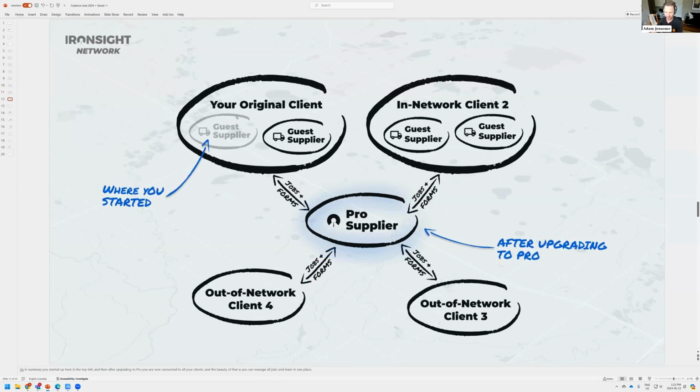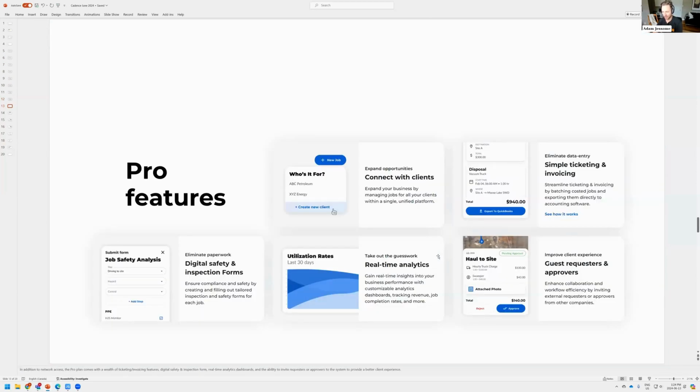So in summary, you've started up here working with one customer, and then after upgrading to Pro, you're now working with multiple customers. And the beauty of that is you're able to see all of your jobs and all of your team in one place. You'd also unlock 4 other really great features. So you'll have simplified ticketing and invoicing features, digital safety and inspection forms, real-time analytics, and very soon the ability to add guest requesters and approvers into the system.